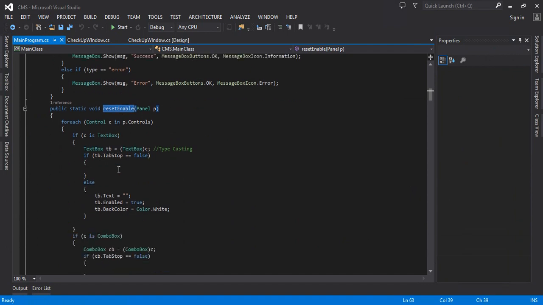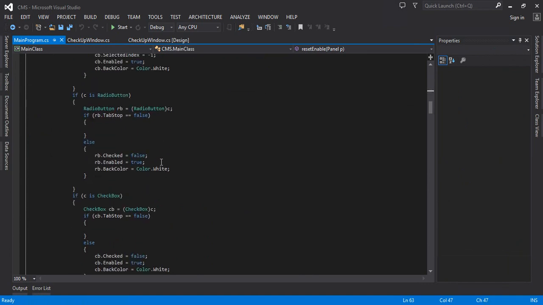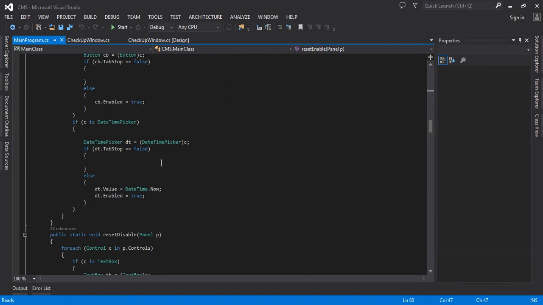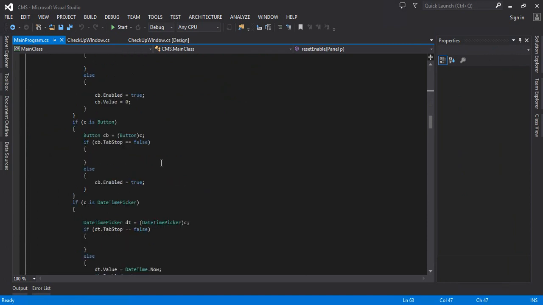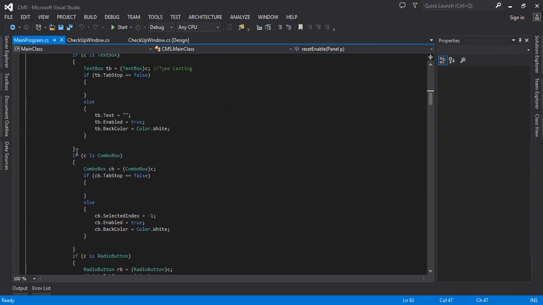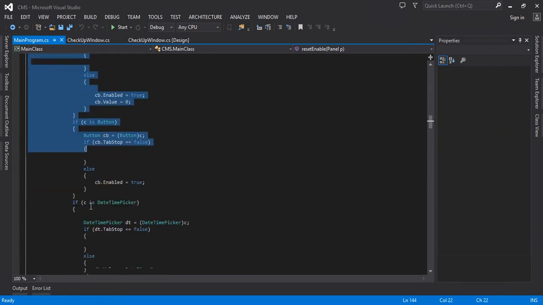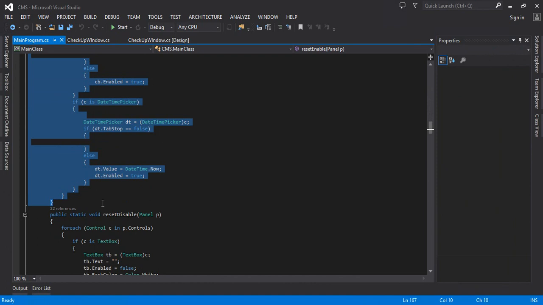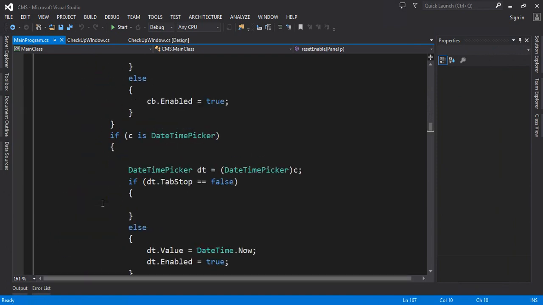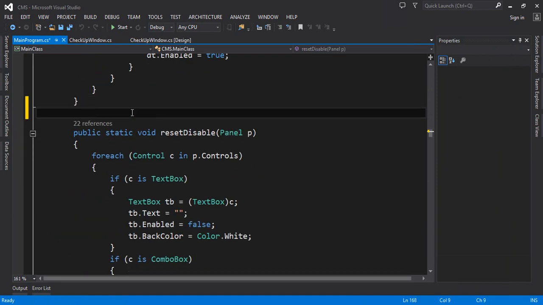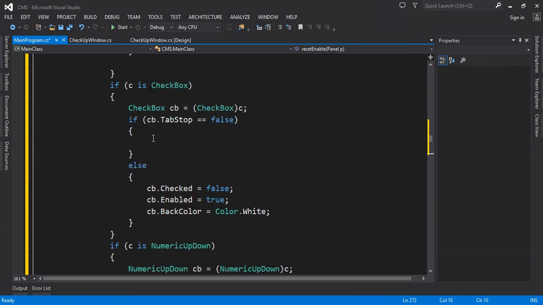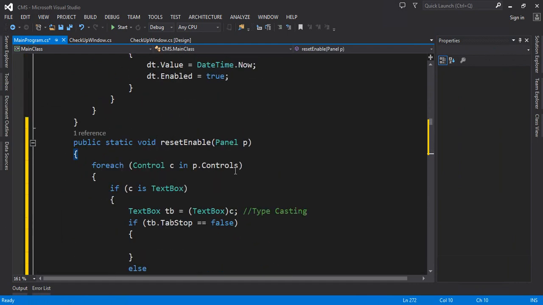Okay, in this reset enable, the problem is it is with respect to the panel. Do we have the reset enable with respect to the group box? No. So what I can do, I am copying this reset enable function. I have copied this. Let me zoom in now and paste it here. So I have pasted now my reset enable function, but this time I'm using the group box.